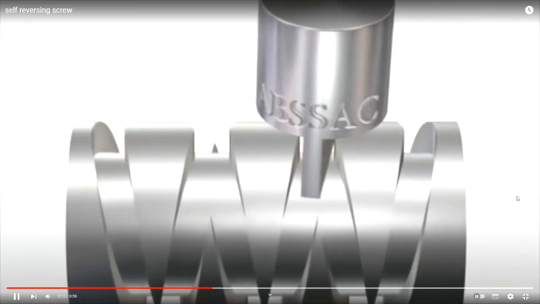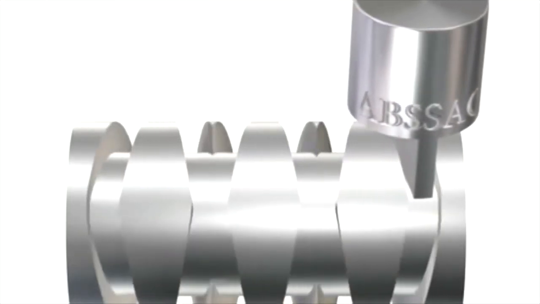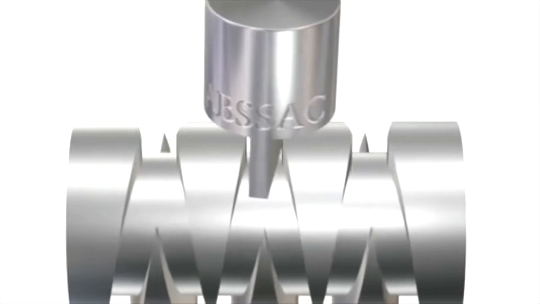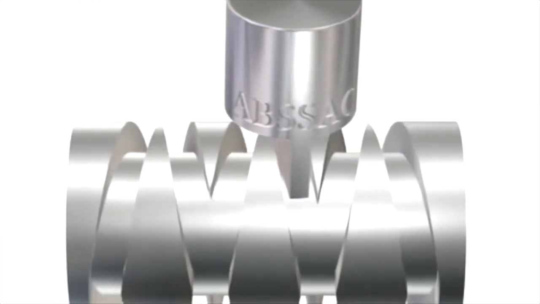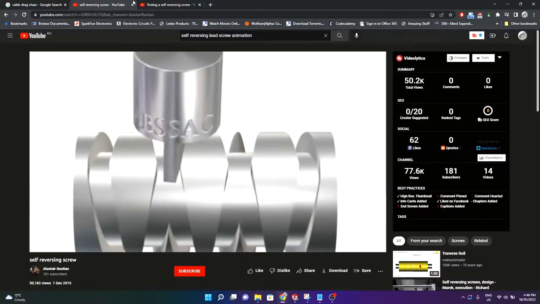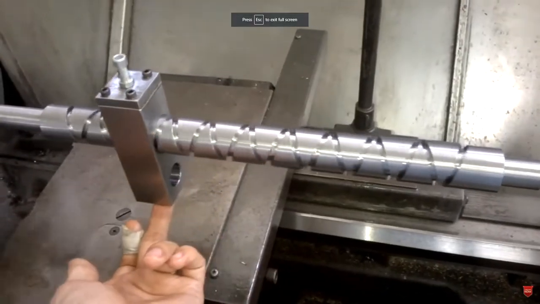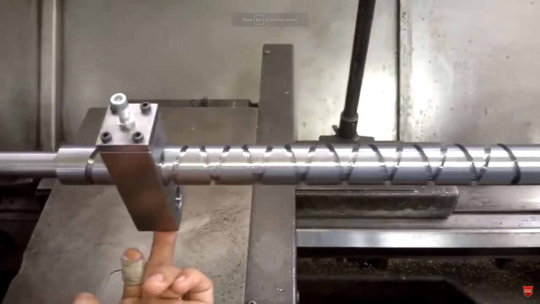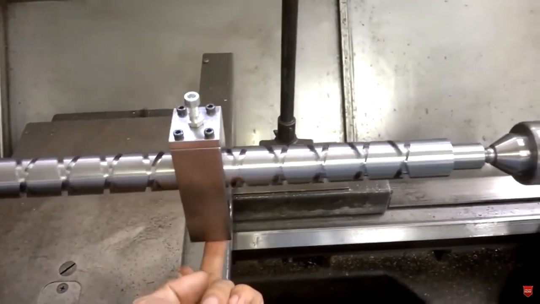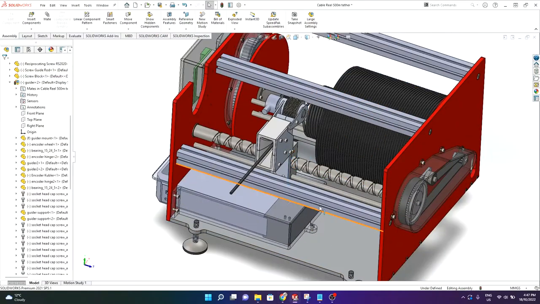I just found this animation of a self-reversing lead screw, which probably gives you a better understanding than my explanation. We can see that the nut is following one of the spiral cutouts, and then when it gets to the end, it slots into the other cutout and moves in the opposite direction without the screw actually having to reverse. Here's another video of that.